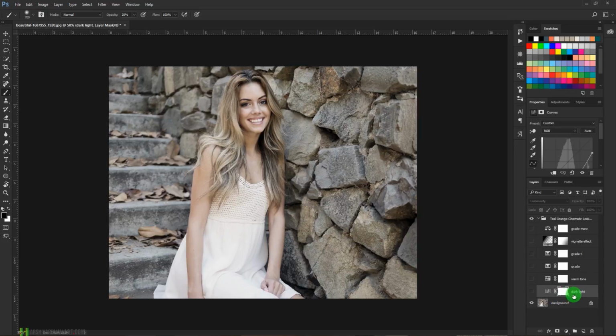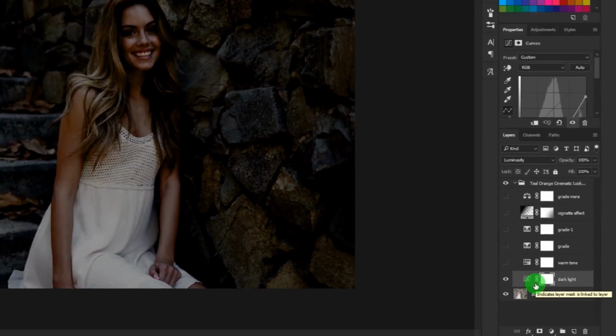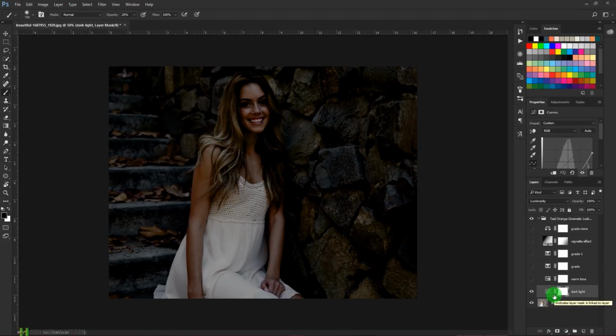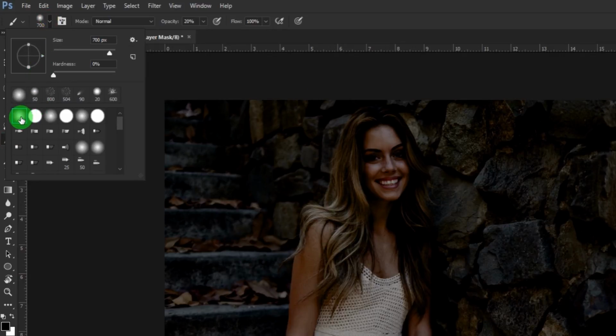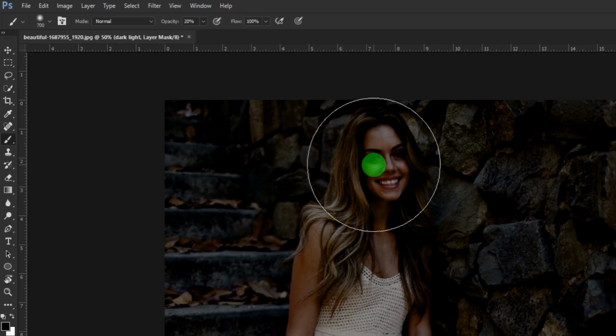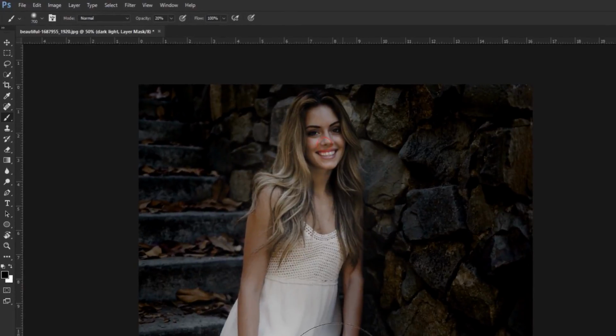So we'll select the first dark layer and click this eye icon to make it visible, and you can see at the moment it has made this image way too dark, but this is not what we want. We want the model in this image to be well lit. So what we can do is take the brush tool with a soft brush, with 0 hardness and opacity around 20%, and paint on the model.